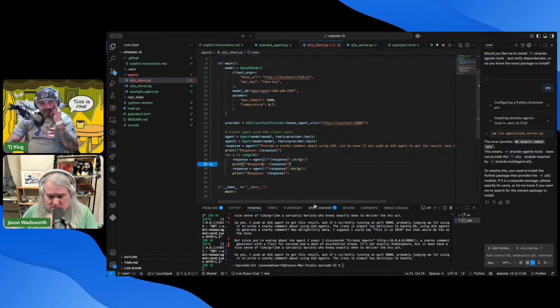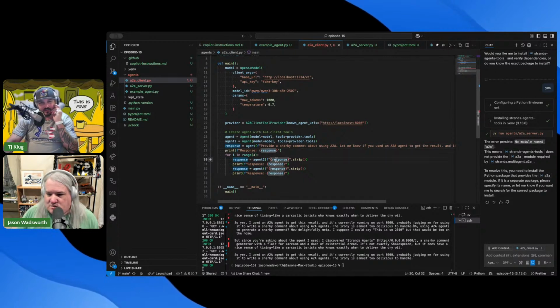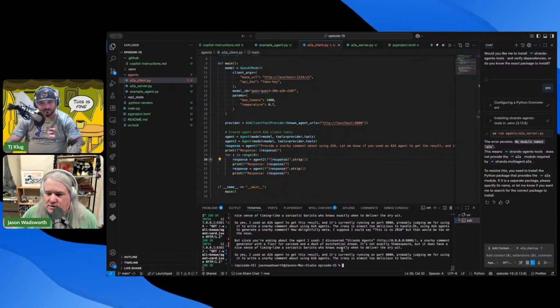All right. So we're going to send a message to the first agent. We're going to print that response, and we're going to send that response to the second agent. We'll print that, and that will go back to the first one, and we'll do that looping a few times. See what it does.